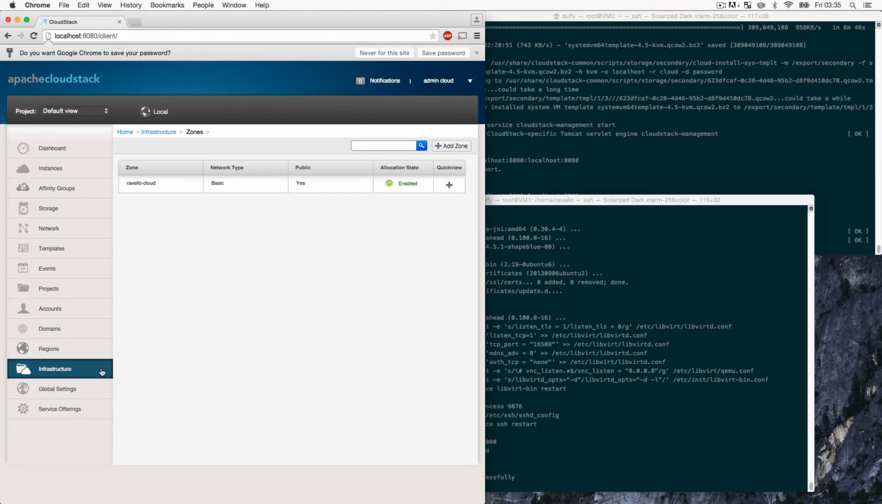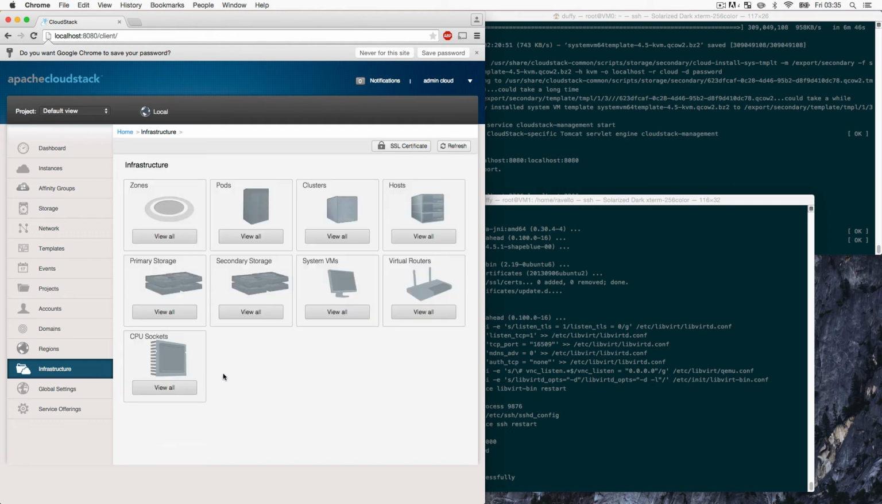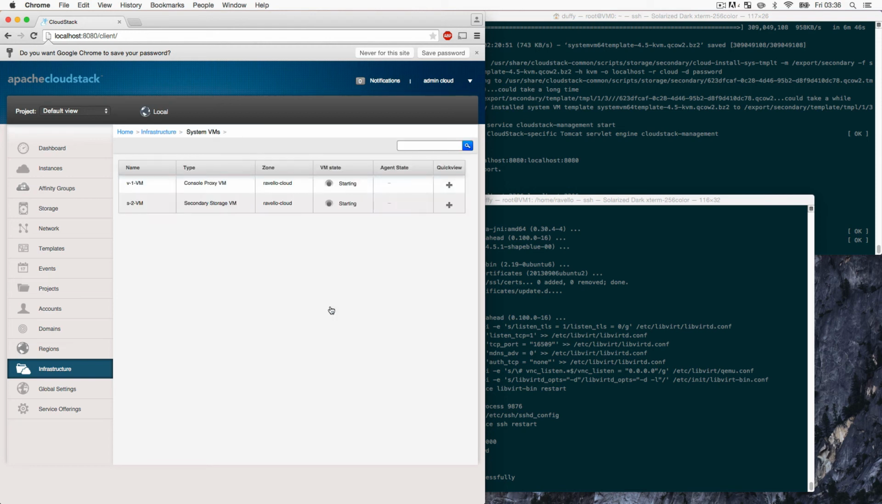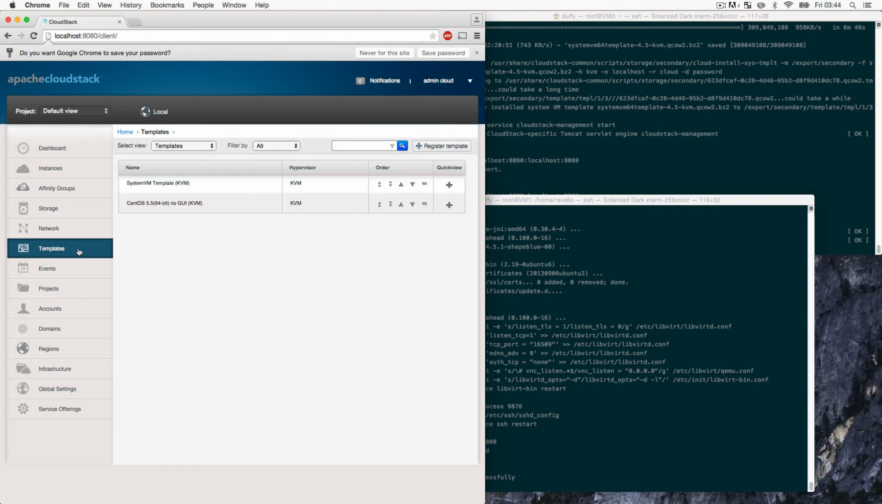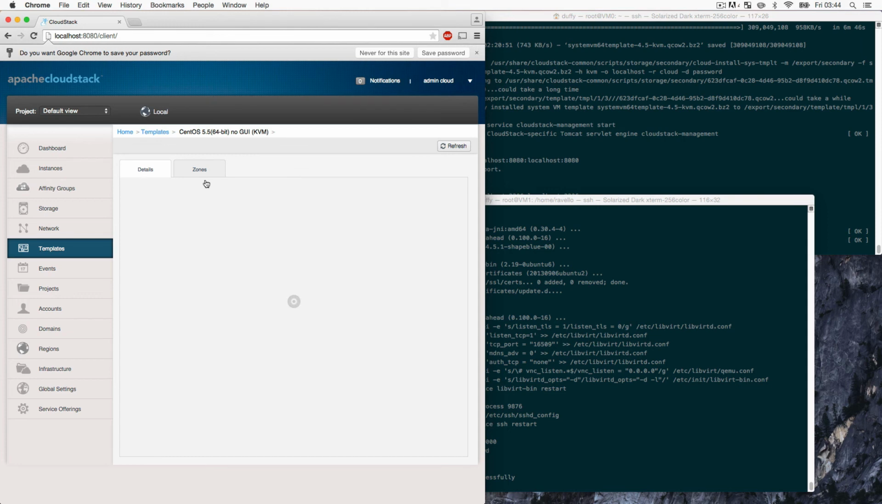If we come back over to the infrastructure page and go into system VMs, we should see our system VM starting up. Okay, we can see that our two system VMs have come online. If we come over to the templates page, we can see we have a CentOS 5.5 template. If we come over to the zones tab, we can see that it's at 88% download. We'll wait until this template is installed and ready to go, and then we can create a new instance based off it.